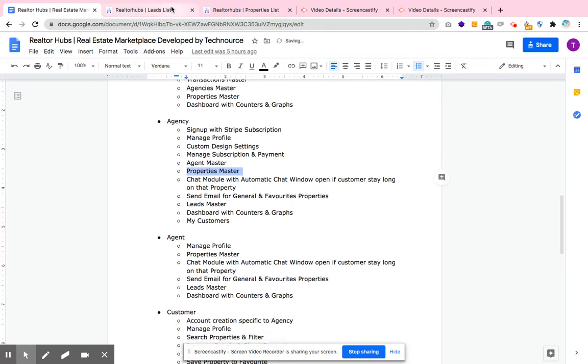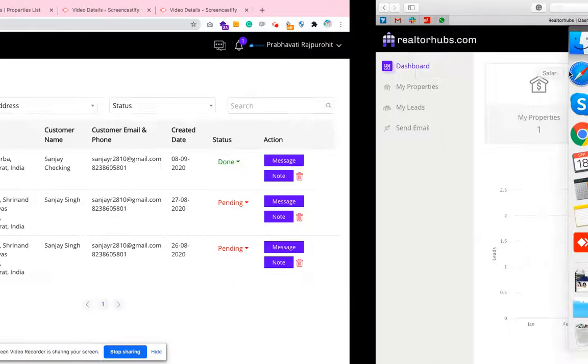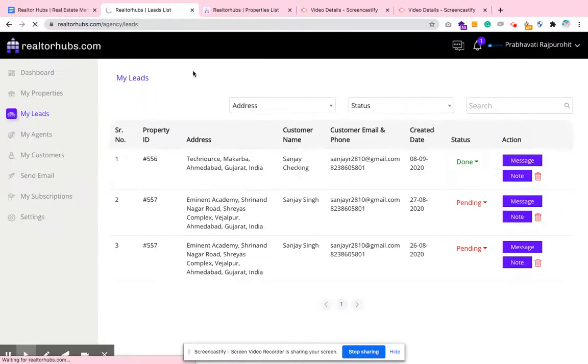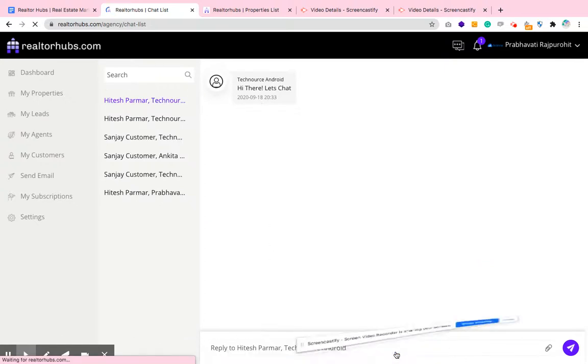And next, if you see the chat icon here, if you click on the chat icon, then as an agency, you can see all the chat threads between your agents and customers. As an agent, you can only see the chat for your property, only your threads. So this is how you can see the chat. You can send a text message. You can send an image into the chat, and on a real-time basis, the agent or the customer will get notified about that.